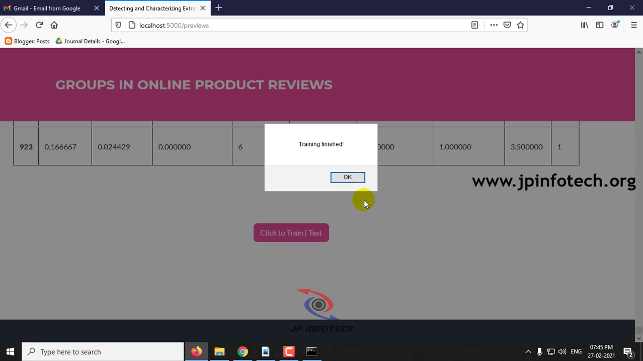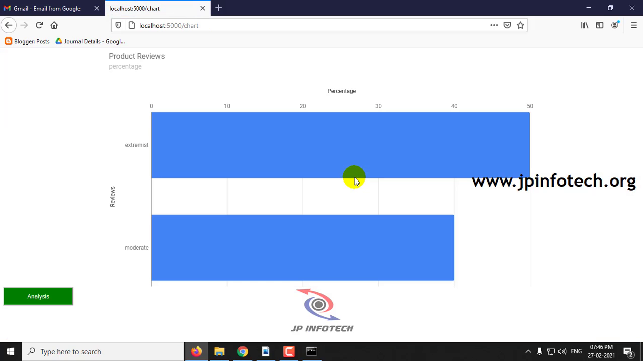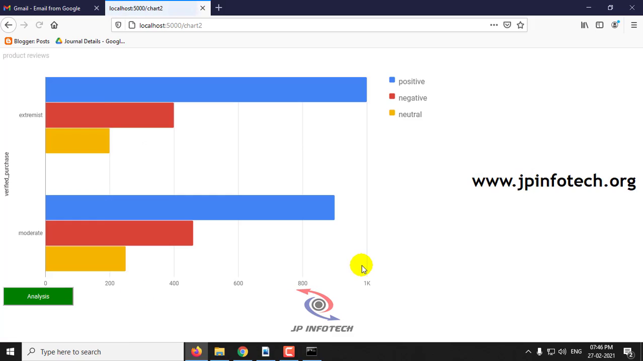Now once the training is finished, you can see the training finish message and click OK. And now you can see the analysis part, that is the reviews posted by the extremist and the moderate, the percentage of the moderate and the extremist reviewers. And the next analysis part is the verified purchase. In this verified purchase, how many positive, negative and neutral reviews were given by the extremists, and how many positive, negative and neutral were given by the moderate. So both are verified purchase data.